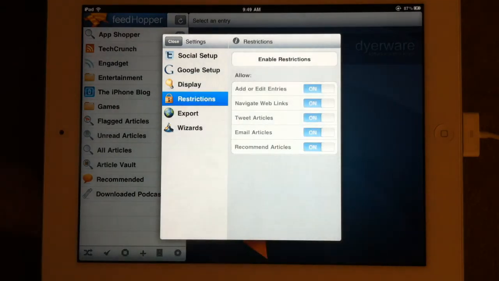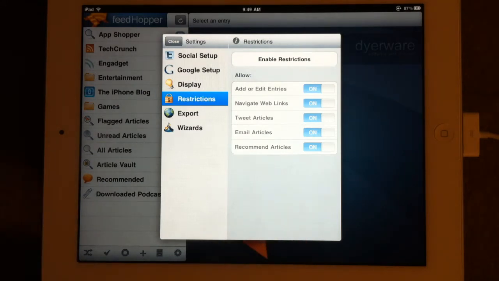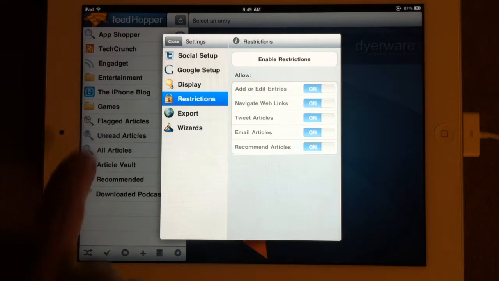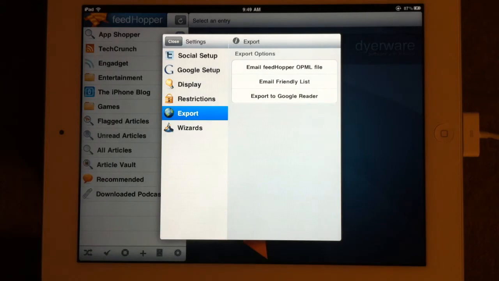You can enable parental controls, and that's also useful. If you have enabled parental controls, you can actually lock out individual feeds under the feed settings, which we'll get to in a moment. You can export your feed settings as an OPML file. You can export just a friendly human readable list, or directly to your Google Reader account if you've established that.